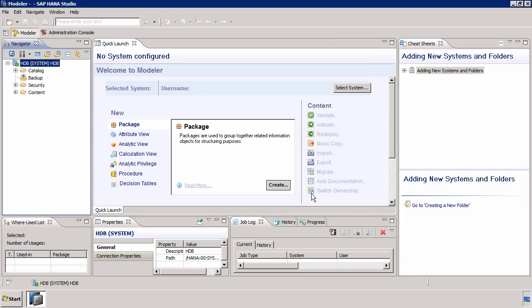So then what you should see if you've connected successfully is a list of folders: catalog, backup, security and content. And just to do a simple test, if I go to the catalog folder, you should see most of these schemas. You won't see the STS schema because that was one I built, but you should see the sys system and all the other _sys schemas. These should already exist in your SAP HANA 1 server.